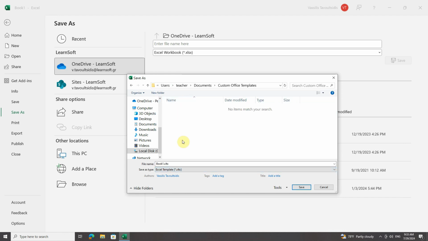Notice that templates have a different extension, which is XLTX, where the T stands for template. Remember that the extension of an Excel workbook is XLSX. Here something else happened that you should pay attention to. By choosing the extension for templates, Excel automatically changed the folder and took me to a folder called Custom Office Templates. This is a special folder where I can save templates, and you will see in a moment why it is special. So I will let the templates be saved in this folder.